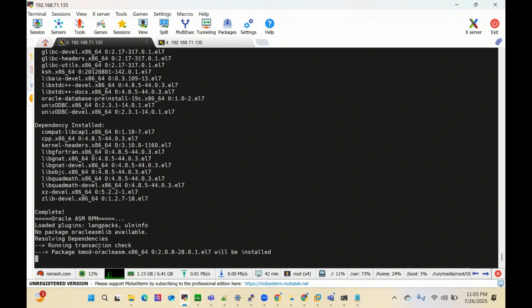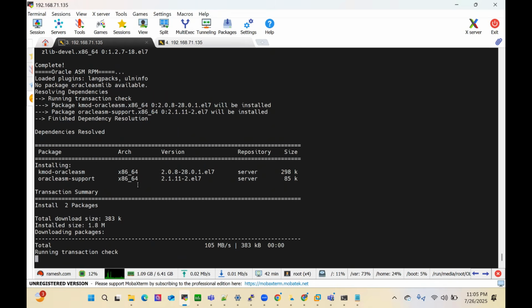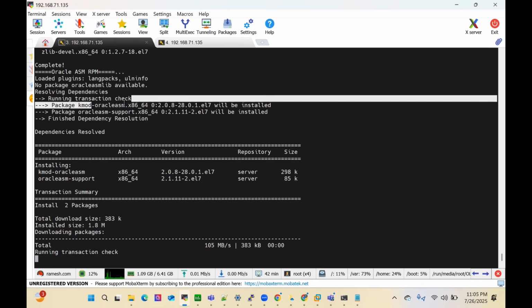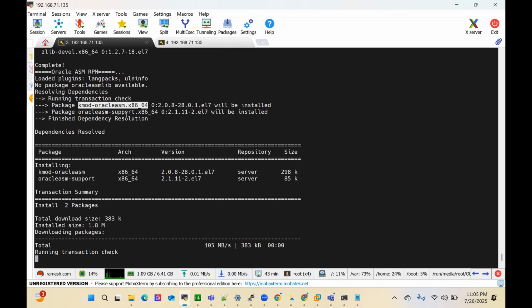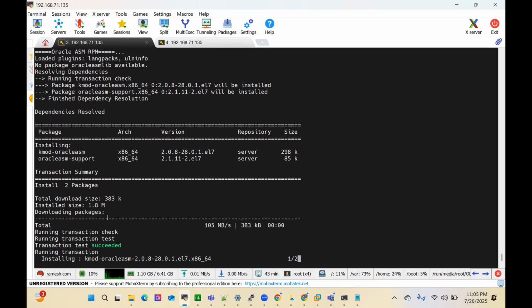This is our Oracle ASM packages. This is our kmod and Oracle ASM support, both are very important. After it's installed, this is the dependency resolution. After that it will install, I think it will take some time. Now I will pause and come back to you.